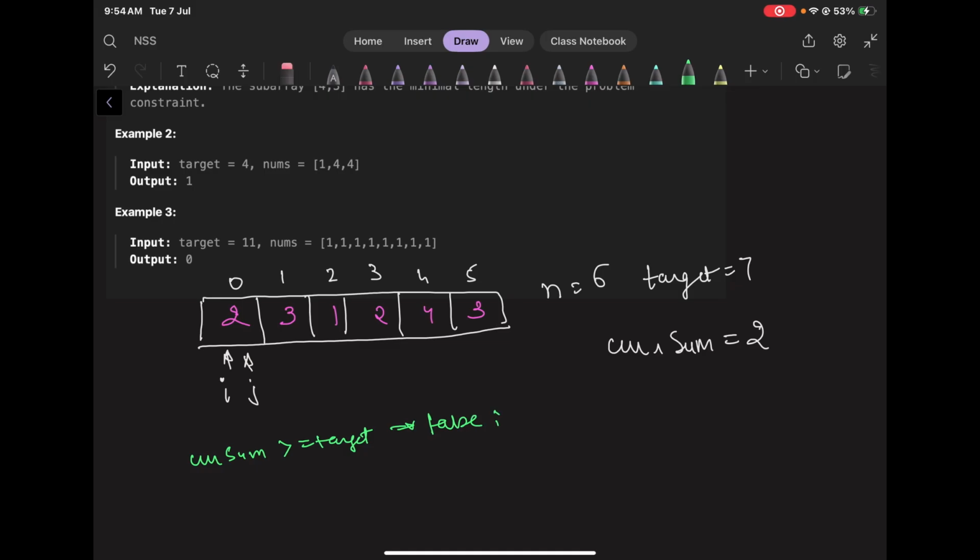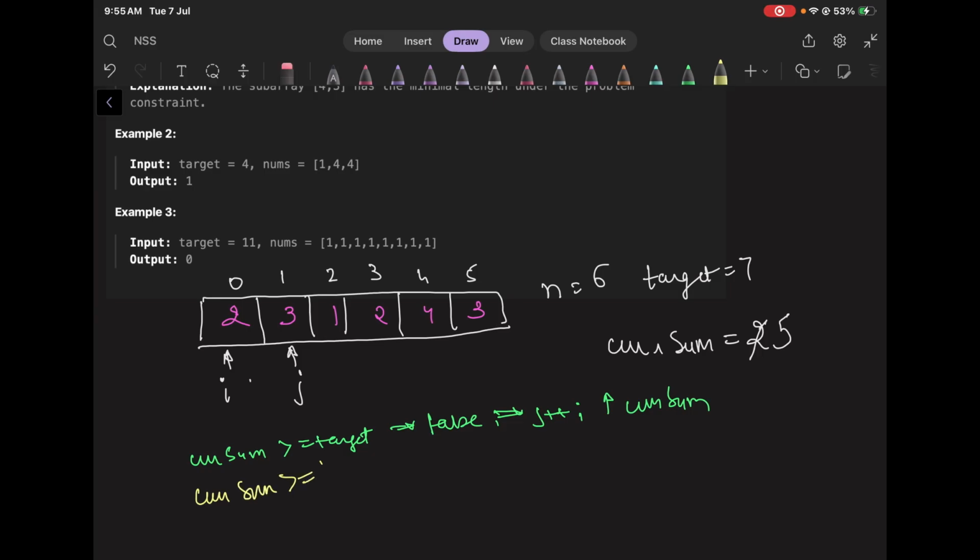So I do j plus plus and I increment current sum. Okay, so j moves from index number 0 to index number 1, and my sum is updated to 5. Now I again check, is my current sum greater than or equal to target? So over here this is 7 and this is 5, so this is a false statement. In that case I will do j plus plus and I increment current sum.